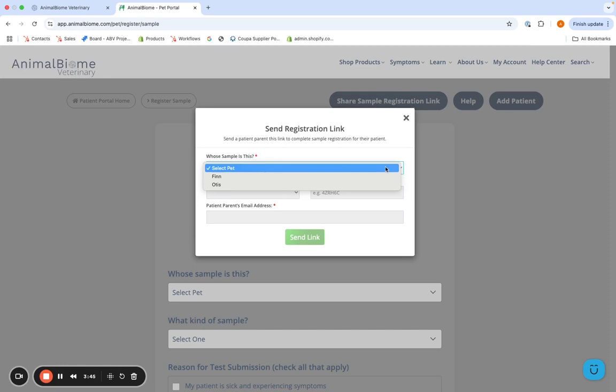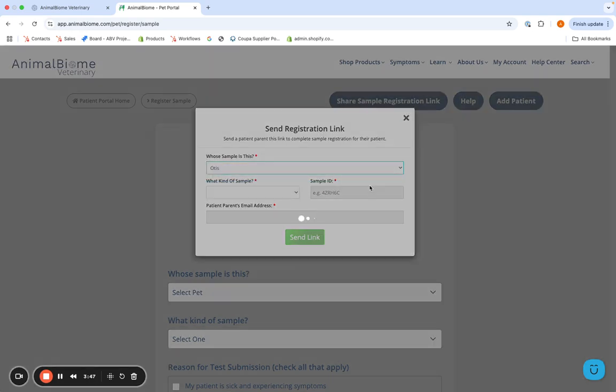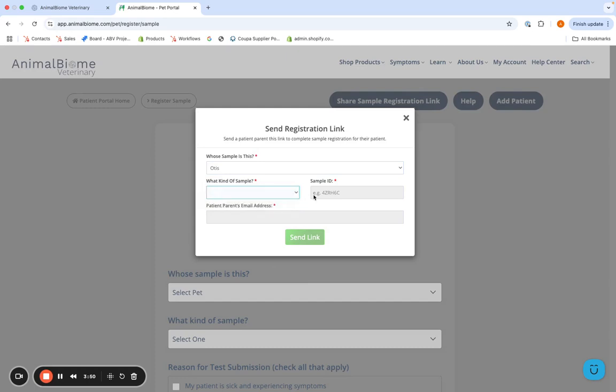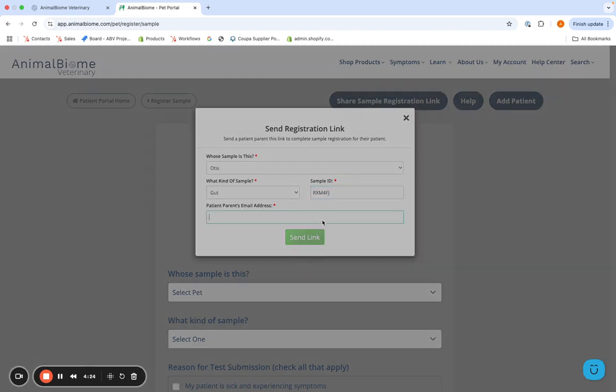Again, from the drop-down, you'll choose which patient that you are submitting the test for, what kind of sample it is, and again, you're going to put in that sample ID. So with tests that are being drop shipped or sent through our virtual prescription platform, you will not know that sample ID. So when you're meeting with the client, letting them know that you're sending a test to them, make sure to let them know that once they receive the test in the mail, they will need to call you with that sample ID so that you can send them this sample registration link.